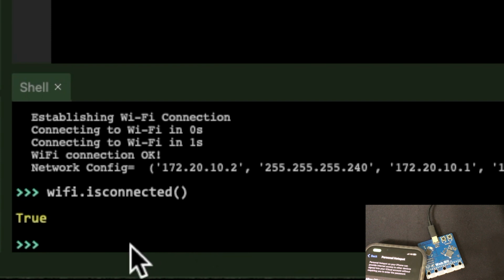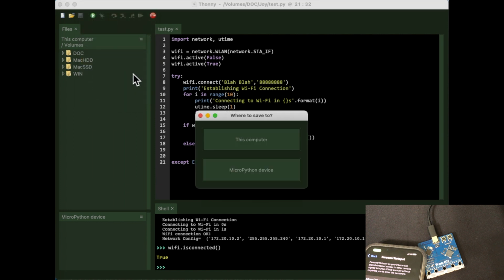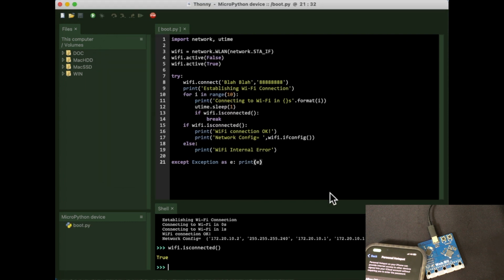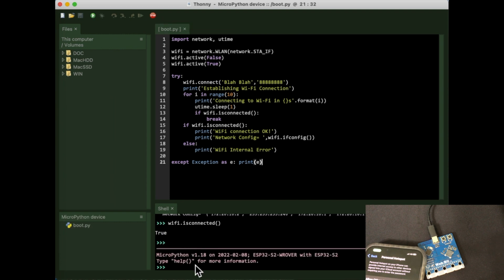I'm going to save this file as Boot.py and save it onto the board. So I'm going to save as MicroPython device, Boot.py. What this does is that it makes this device automatically connect to the internet upon startup. Okay, let's reset the board. I'm going to stop the script. It's going to restart.